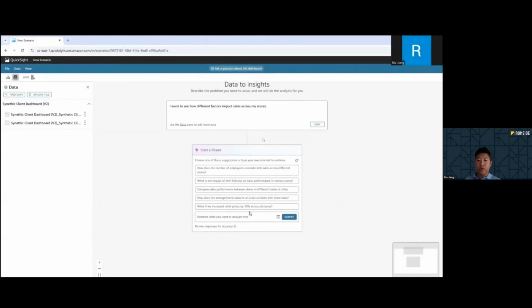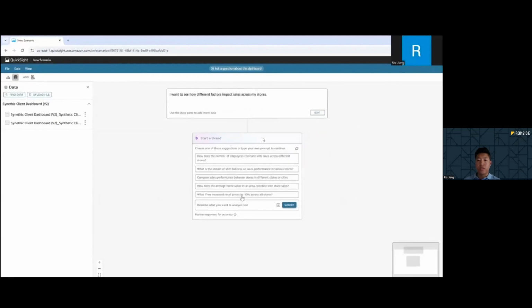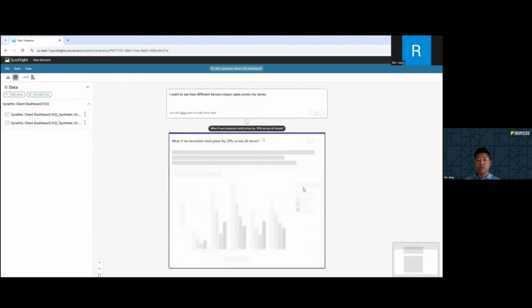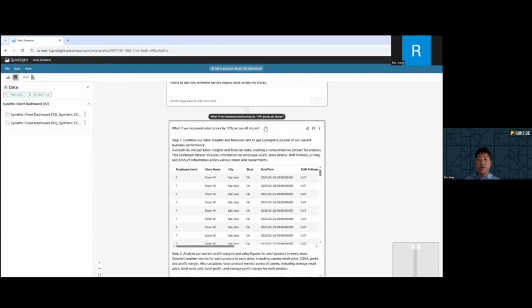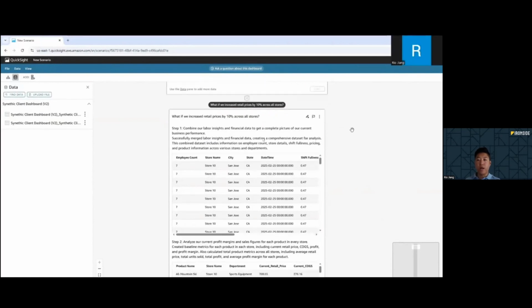So for example here, from the list of prompts, I will select, what if we increase retail prices by 10% across all stores? After a short moment, Q will generate the analysis. Q breaks down the analysis into executable steps, showing us exactly what logic it uses behind the scenes. As we can see in step 1, Q explains that our labor insights and financial data are being combined automatically to reflect our whole business performance. It further explains what data is being included for analysis, including employee count, store details, and pricing.